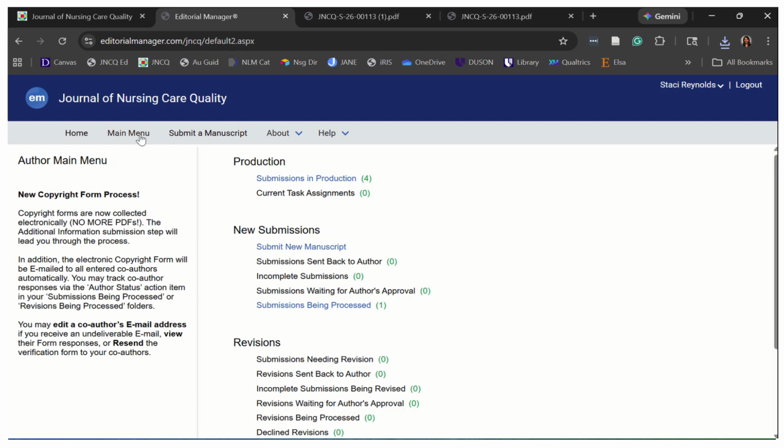You can also go back to the main menu and see Submissions Being Processed with a 1 next to it, indicating that your manuscript has been submitted and is now being processed by the editorial staff. If there is a 1 instead over Incomplete Submissions or Submissions Waiting for Author's Approval, that means you still have some steps to do for it to be officially submitted to the journal.